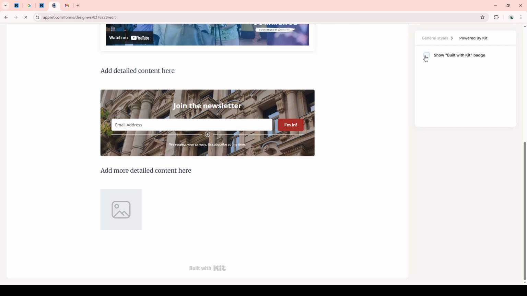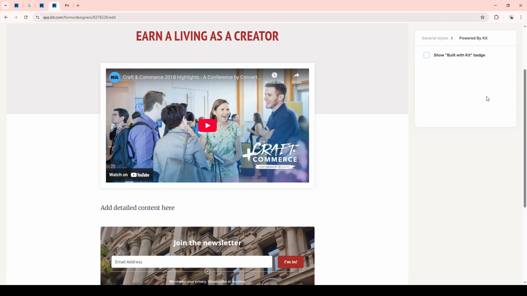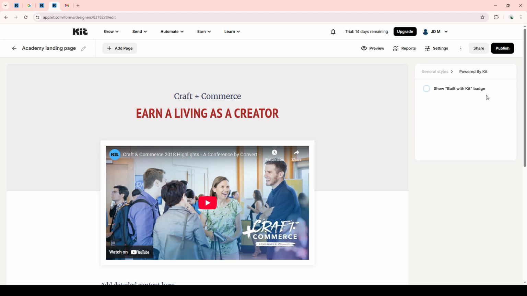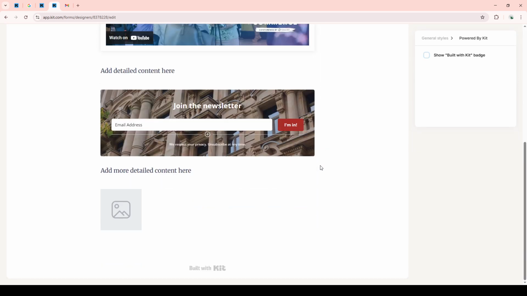Next, let's take care of the Show Powered by link. This is another small checkbox that you'll find adjacent to the first. By unchecking this, you effectively remove any additional Convertkit branding embedded within your form or landing page. This step is crucial if you wish to maintain a streamlined, professional look across your online content.